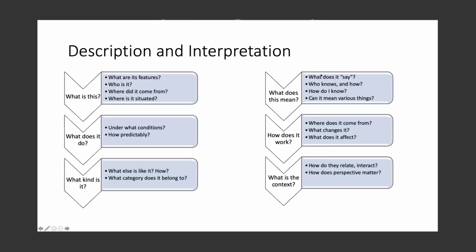Interpretation, on the other hand, on the right side, is things like: what does this mean? What does it say? Who knows it and how do they know it? How do I know it? And can it mean various different things?